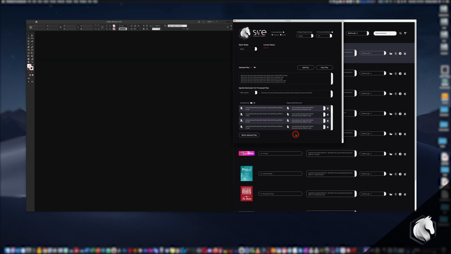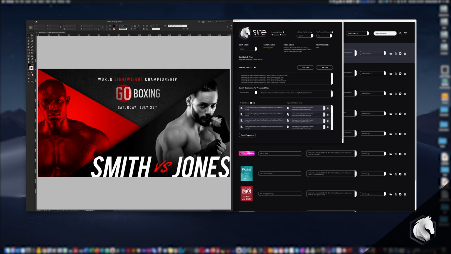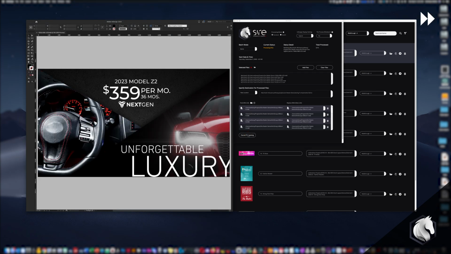The reskin method can also be leveraged to create reusable frameworks. In this example, we see our original boxing layouts being transformed into layouts for an automaker.